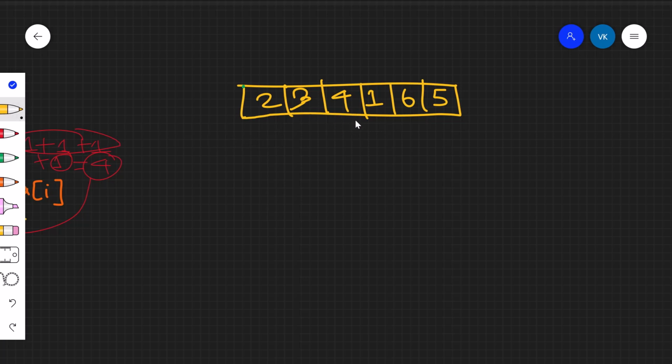We are going to be splitting the array into 2 parts. How are we going to do that? Let's see. So 2, 3, 4, 1, 6, 5. We can see that we can split the array equally, so I'll just split the array equally.